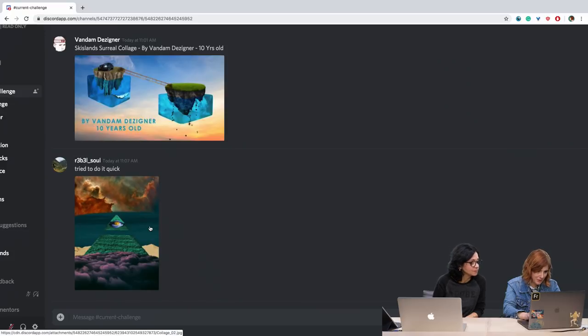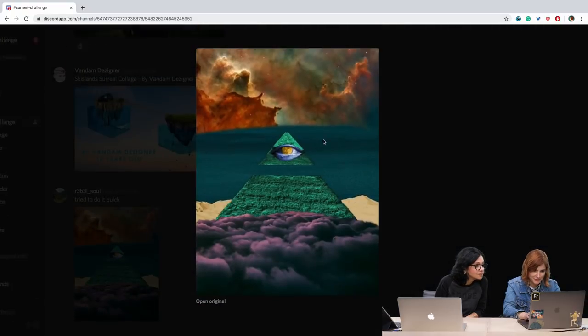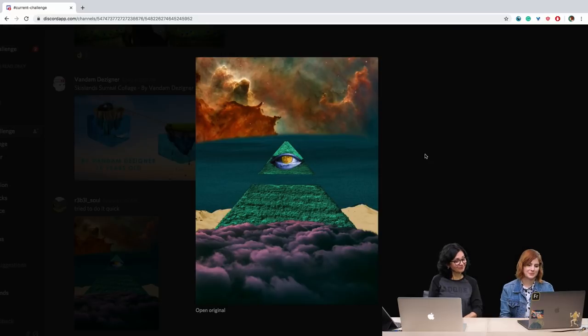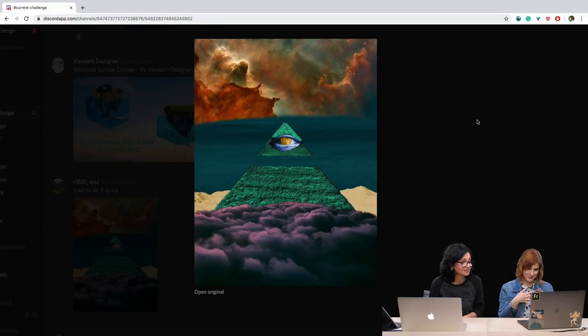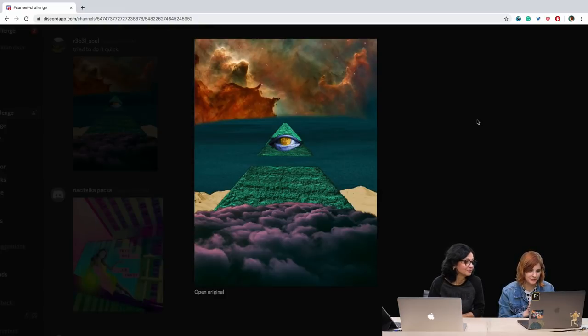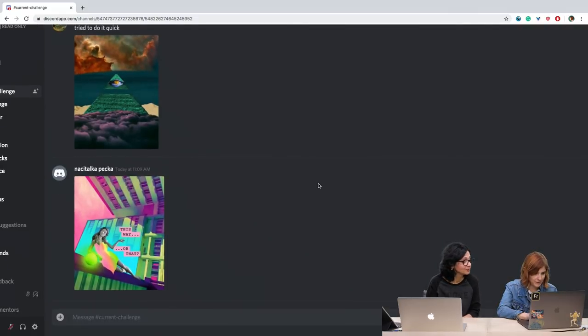This is the last one from R3V3L Soul. Wow. It's the Illuminati, like eye pyramid in space. That's really cool. These uses of space textures and clouds and mountains create this really unique landscape. The colors feel very disparate, but I think together they're really complementary, because you have that orange against the blue and that yellow against the purple. Great, it's really mood. Really good. I love it. Great, great work.